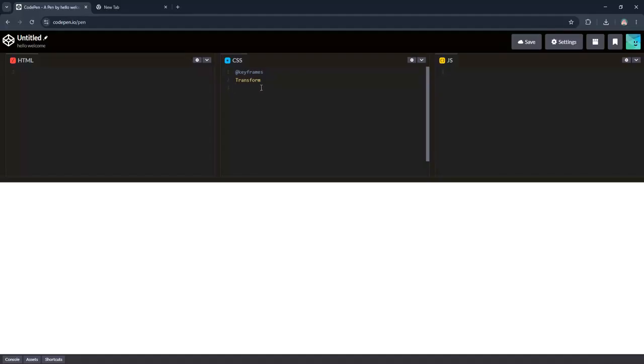For example, you can create a simple animation by writing @keyframes moveRight, from transform: translateX(0) to transform: translateX(100px). Then apply this animation to an element by using the animation property in CSS.